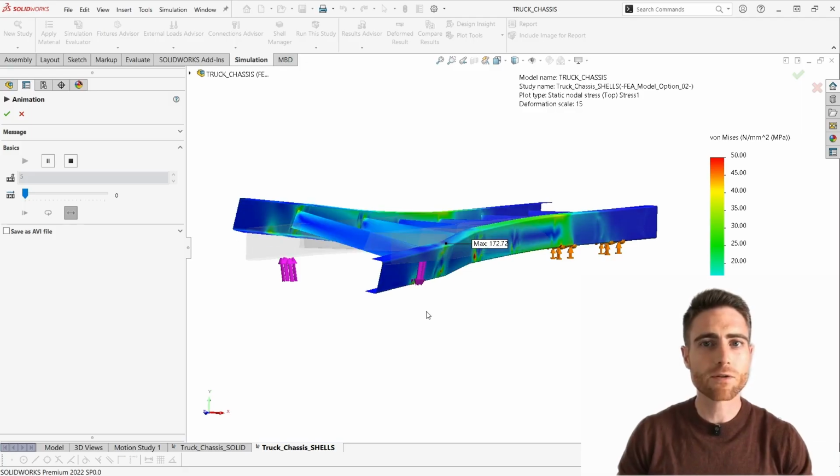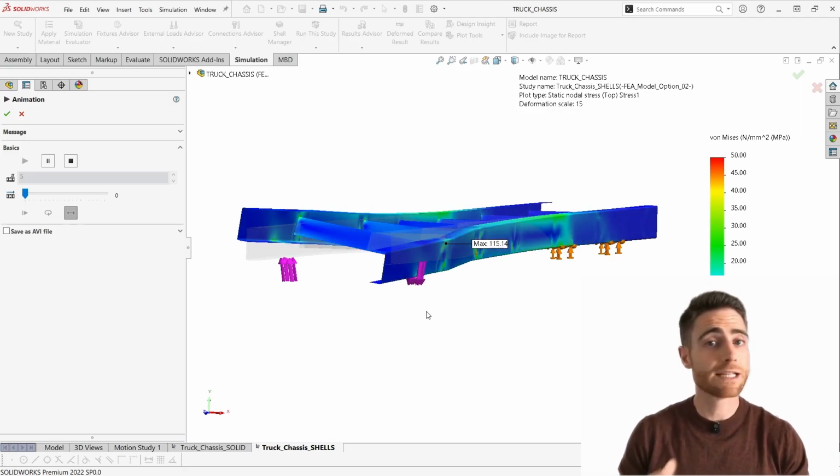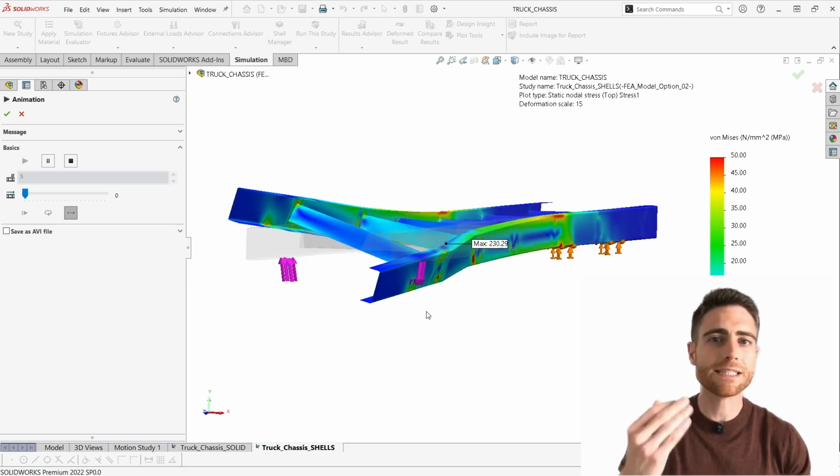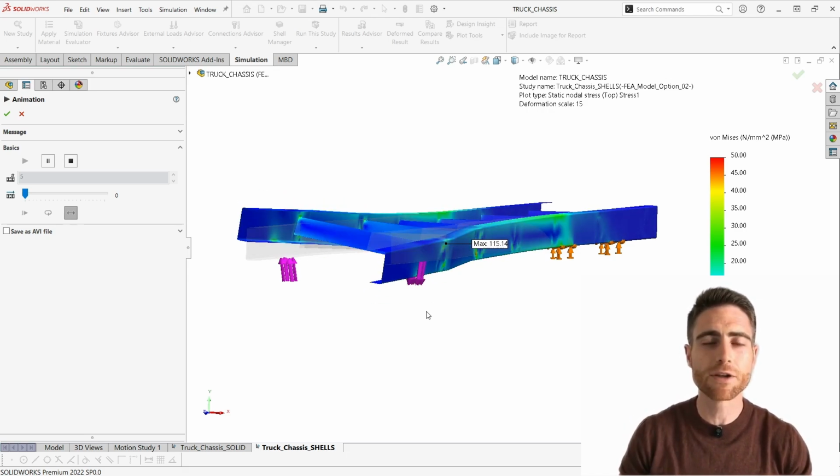At the end of this video, we will compare both results side by side so you can see what you gain, what you lose, and where shell elements are actually safe to use. Let's go for it.